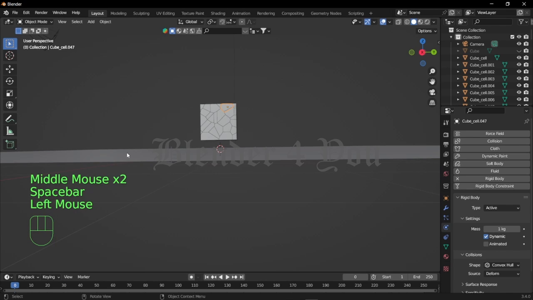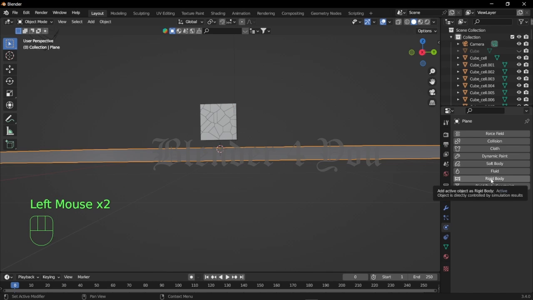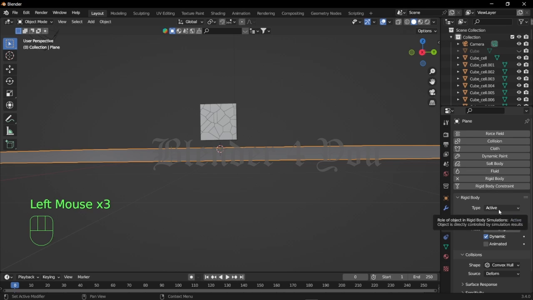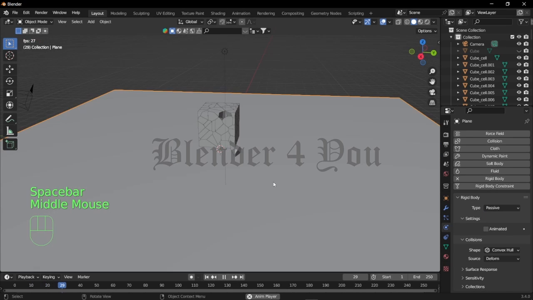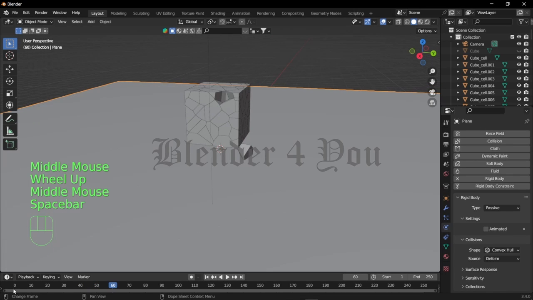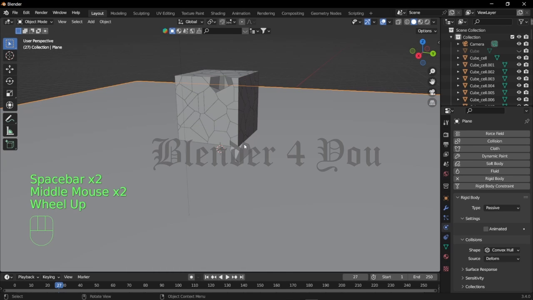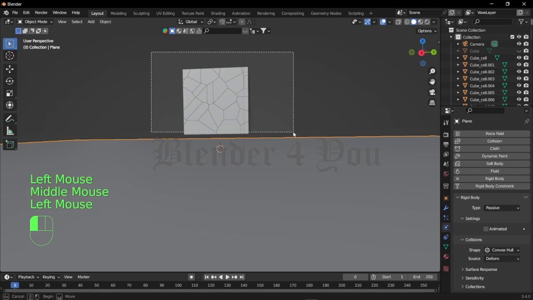So to avoid that, we have to add a rigid body to the plane as well. So select the plane, go to physics properties, add rigid body, but we are going to change the type from active to passive. So now when you hit play, our piece will not go through the plane but stay on top of that. Now let's copy this rigid body property to all other tiny pieces.